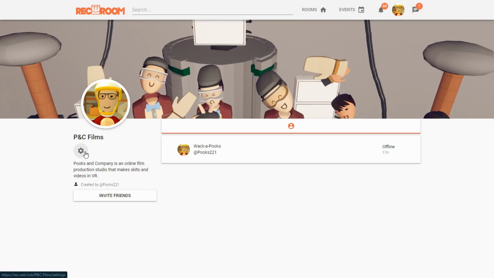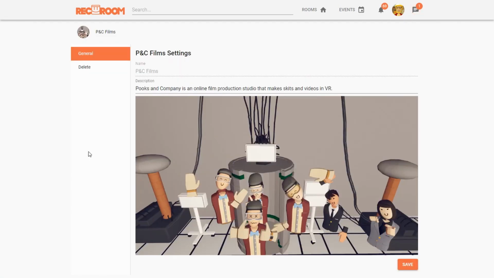In addition, by pressing the cog, you can access the club settings. You can edit the club name if you are just creating the club for the first time. As well, you can change the description of the club and the banner image for the club as well. In addition, you can delete the club by pressing delete off to the left. When you are done, pressing save will save all of your changes. You will get a notification in the bottom corner that your changes have been updated successfully.